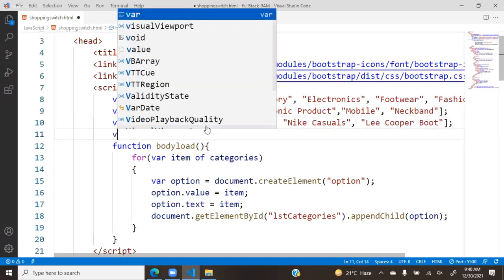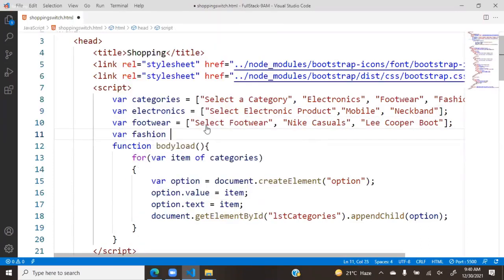Okay, next we have another one, fashion. In this we have select fashion wear, or select fashion here. And here we have some backpack and some cotton jacket. Okay, like this. So this is the option men's. Yeah, that's the basic thing we defined in the list. Fine.